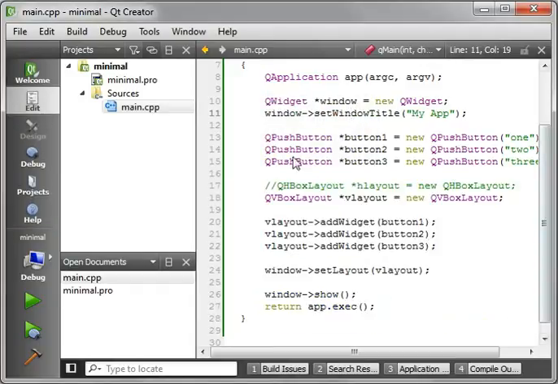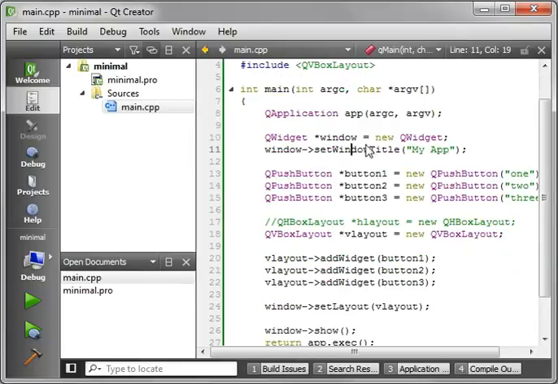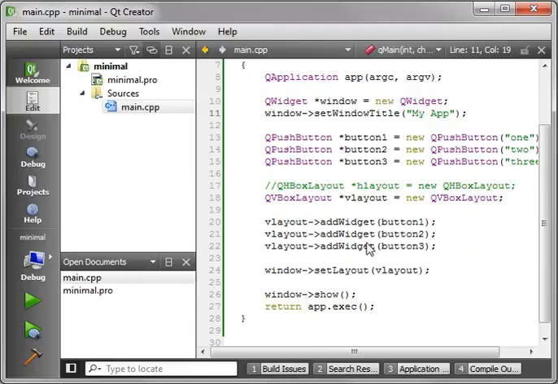So once again, this is Brian, and we've covered layouts. We covered the horizontal and vertical, and how to add them onto a form, and how to add items into the layout.